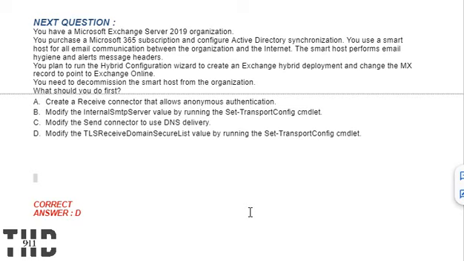Option A. Create a receive connector that allows anonymous authentication. Option B. Modify the internal SMTP server value by running the Set-TransportConfig cmdlet. Option C. Modify the send connector to use DNS delivery. Option D. Modify the TLS receive domain secure list value by running the Set-TransportConfig cmdlet. The correct answer is option D.